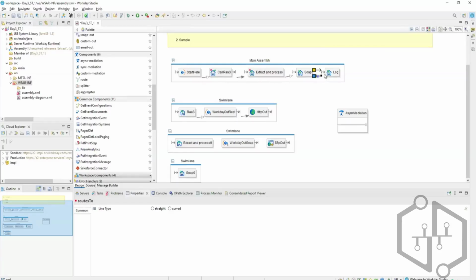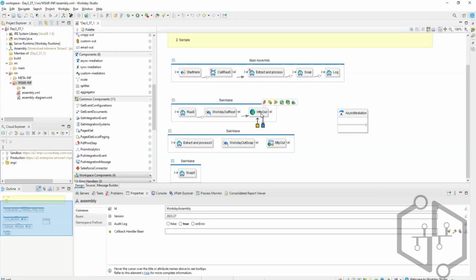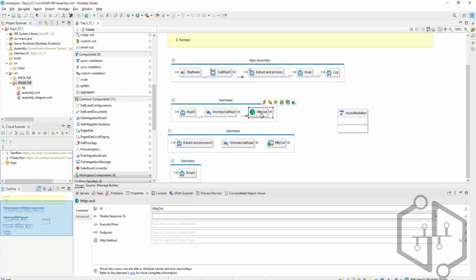So here, this HTTP Out, how does it know it has to go back to that Call RAS again once it's done here? No, that is how Studio is defined. Whatever the last component, after that, if there are no components, it will go back. Okay.